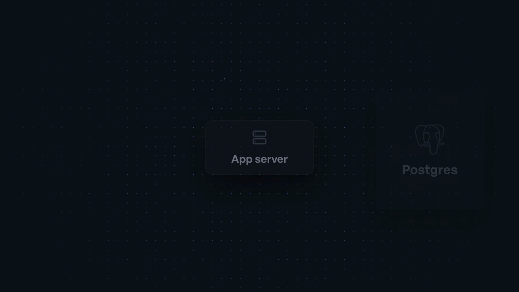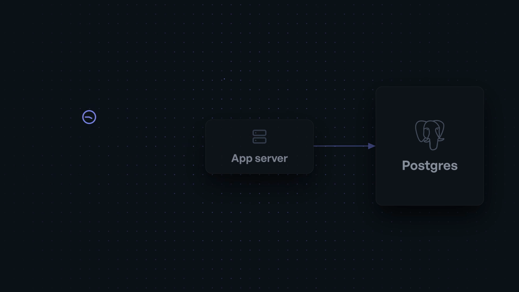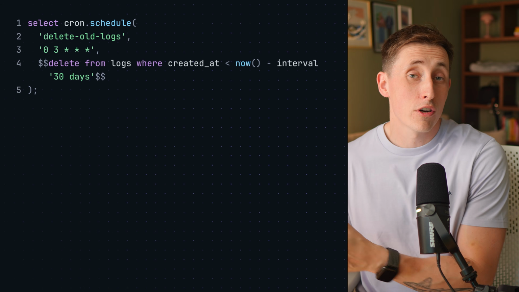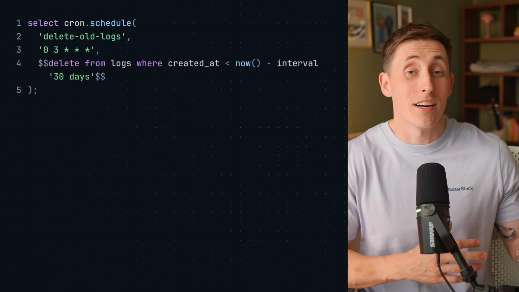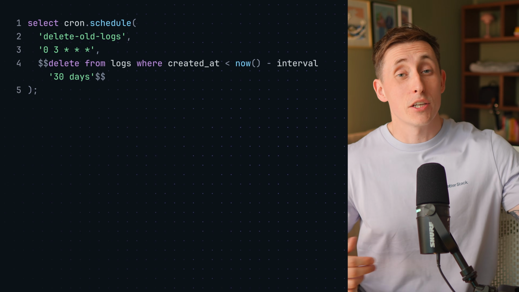Nearly every app ends up needing something to run on a schedule, whether that's a nightly cleanup or a report that goes out at 6 a.m. Normally that means configuring cron jobs through an external service, but it's already possible straight from Postgres with pg_cron. Here, I'm deleting log rows older than 30 days every night at 3 a.m. You give it a name, a normal cron expression, and the SQL you want to run.